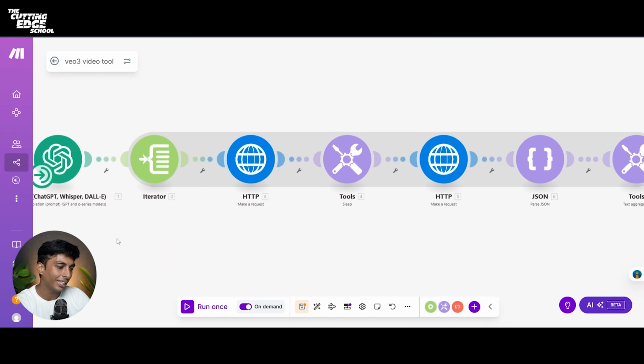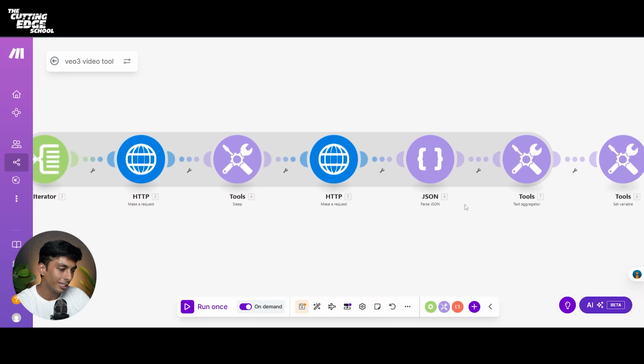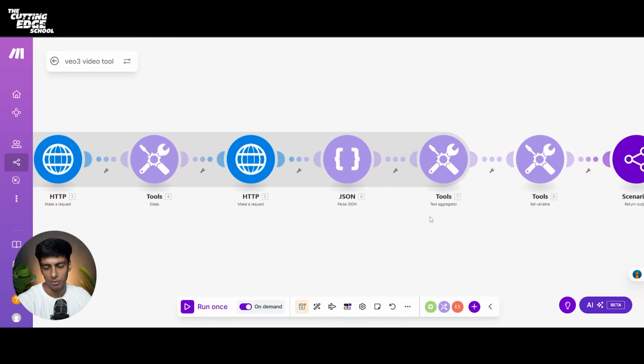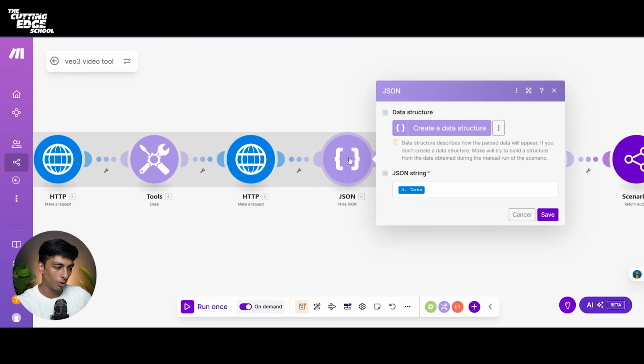Now, after getting the video back, we are using the JSON parser. When we get the video back, we also get additional variables, and this JSON parser is responsible for dividing that particular data and those variables into standalone variables.